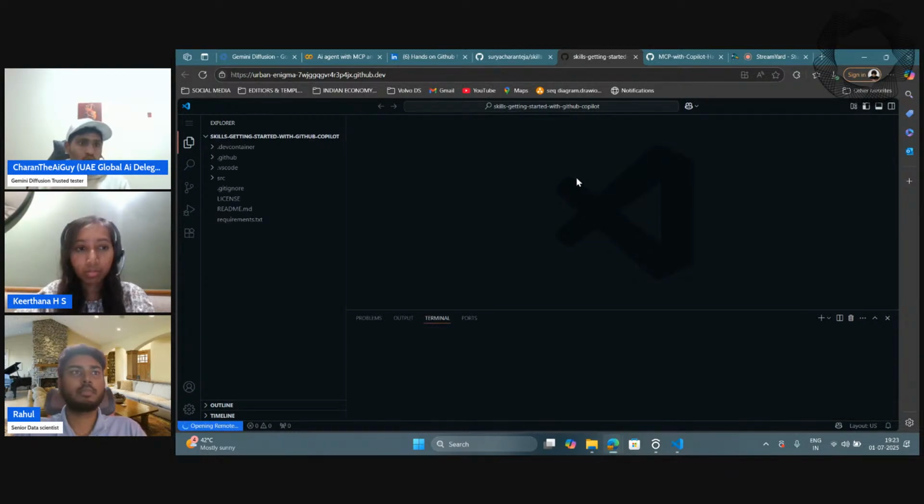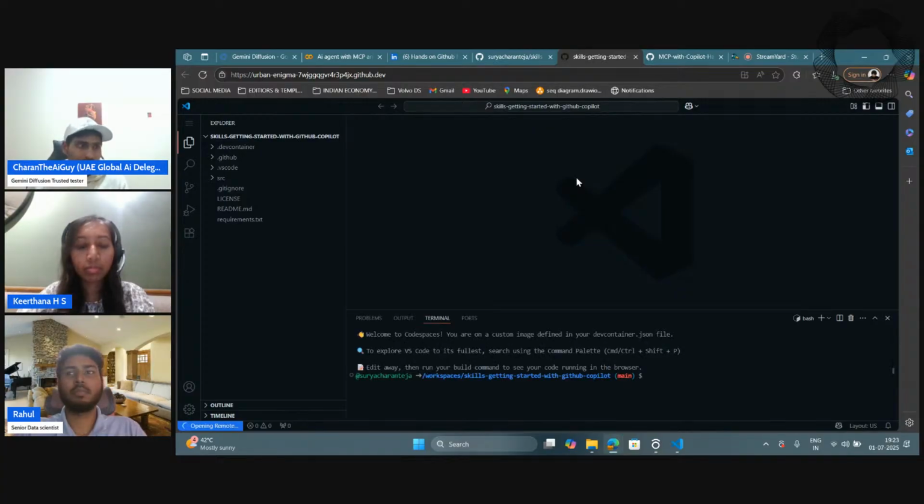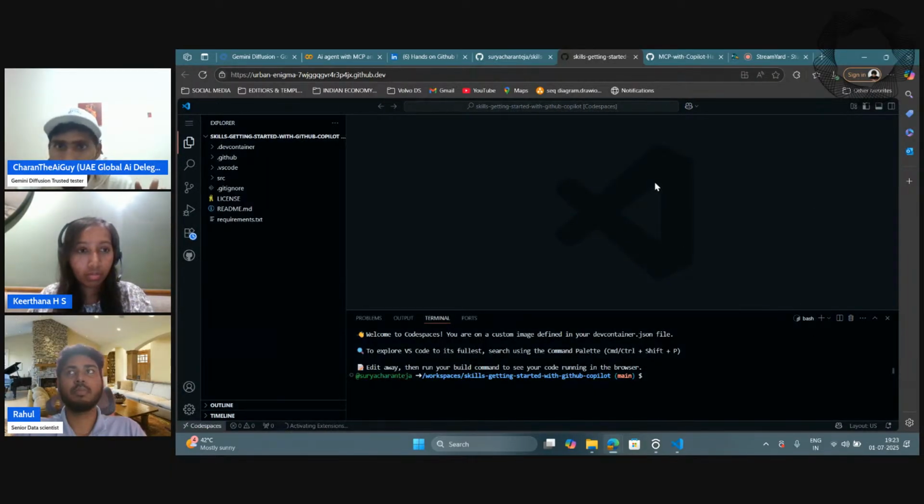I think this is getting ready. Our environment is all set. It has an ask mode, an edit mode, and an agent mode. We will look into all of those, but while we are doing the exercise, we will explain them. Our environment is ready, our code space is ready. Let's get into the action. What do you say? Yeah, definitely, perfect.